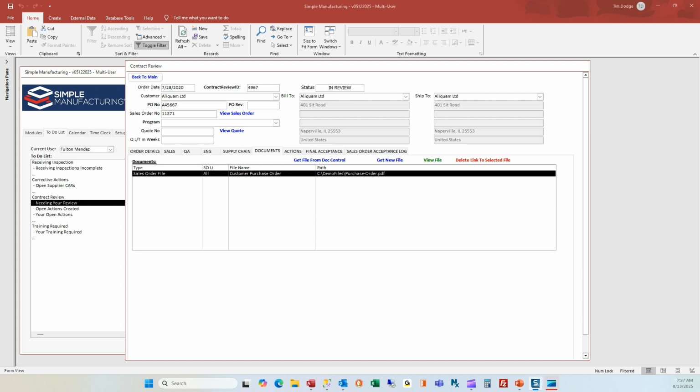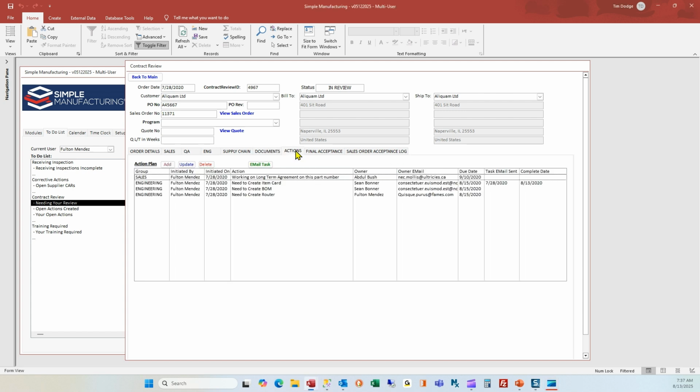Another feature of contract review is the ability to add an action item, add an action owner, and set a due date. Actions can be used in several ways.